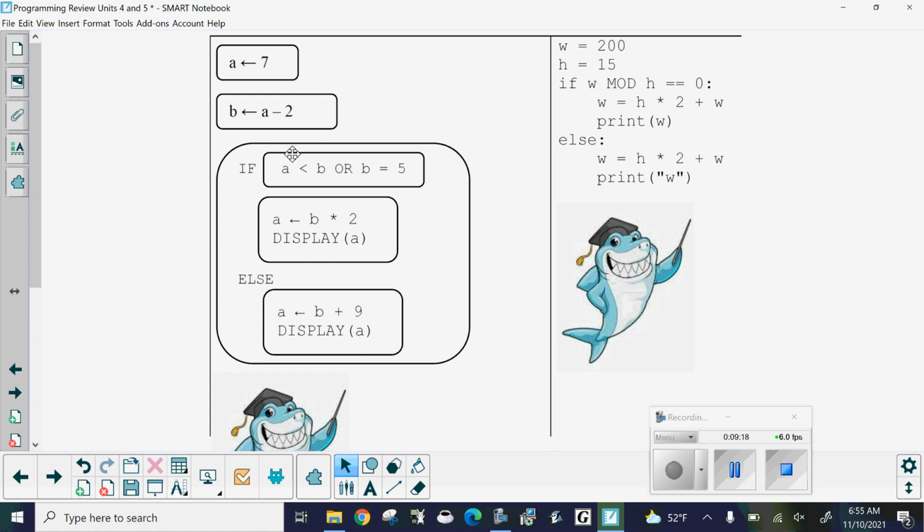Okay. A gets 7. If we come over here and we're tracing this, we've got A and we've got B. So A is equal to 7. B is 7 minus 2, which is 5. If 7 is less than 5, that's false, or B equals 5, that's true. So this whole thing is true, so we're going to execute this block.